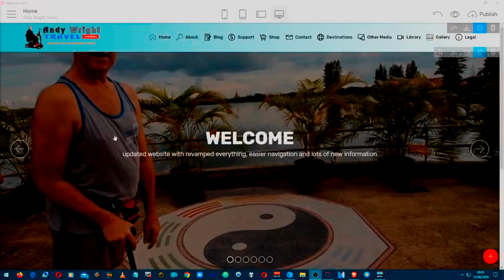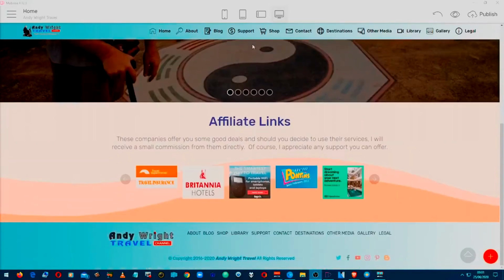So here's my website that you'll remember. This is Wright Travel. What we're going to try and look at is this shading, which I thought was quite nice, and I've done it on the top and also I've done it on the bottom. Now you might think that this would be quite difficult to achieve. Well, you would be wrong.